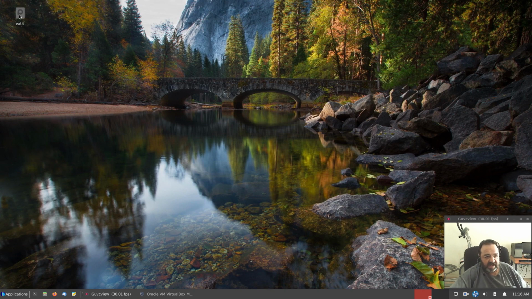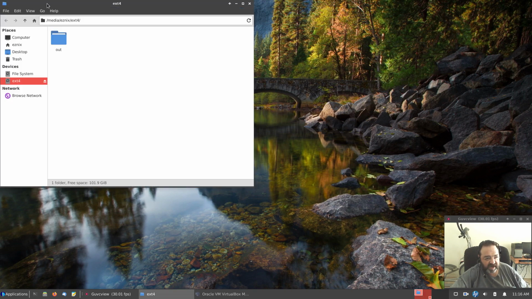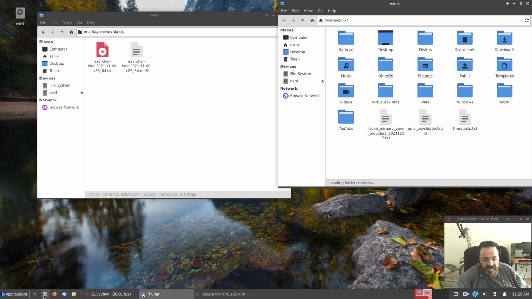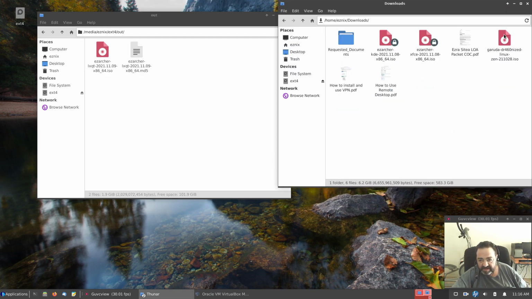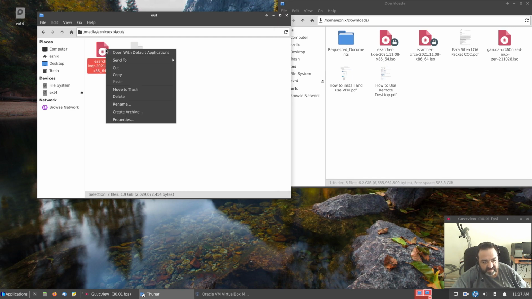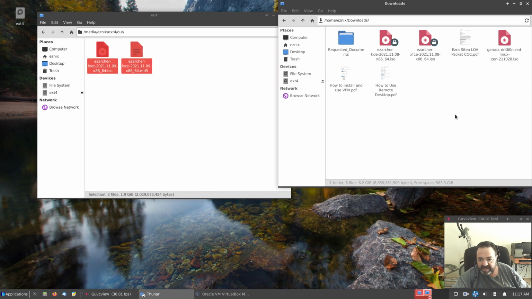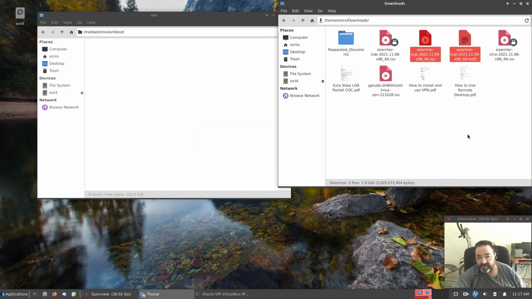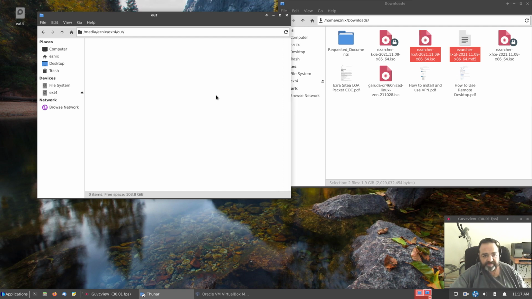Just had to unplug and replug in my USB drive. Now we have our ISO in our host system. So let's go to downloads and copy. Well, we can just cut. We don't need it on the USB drive. Just move it into our downloads folder or wherever you want to put it. Doesn't really matter. Make sure the drive activity is solidly off. Cool.